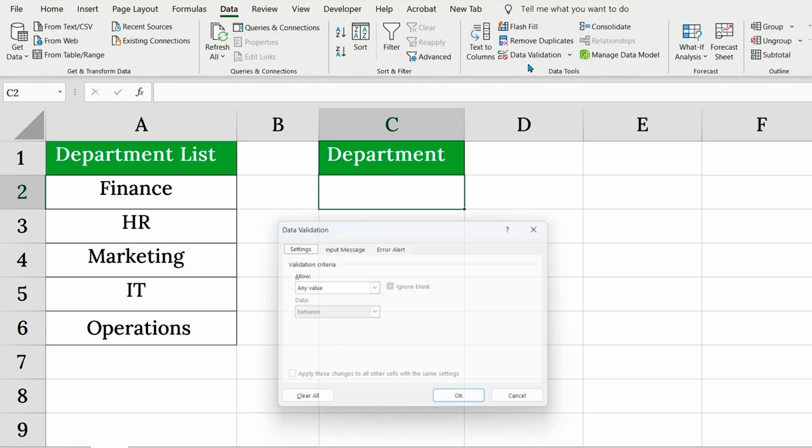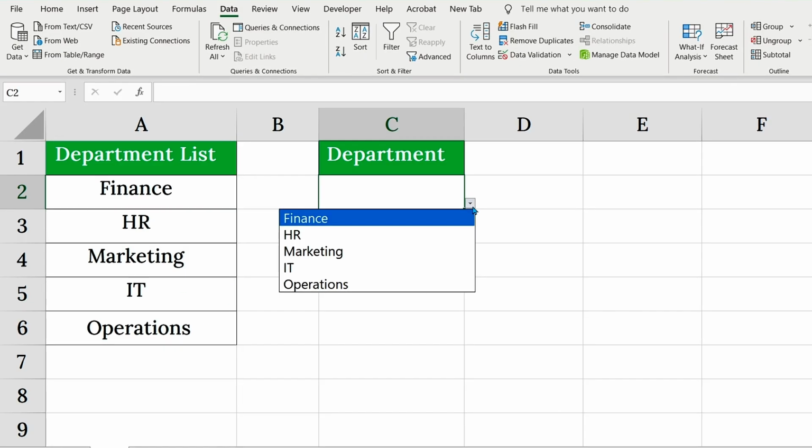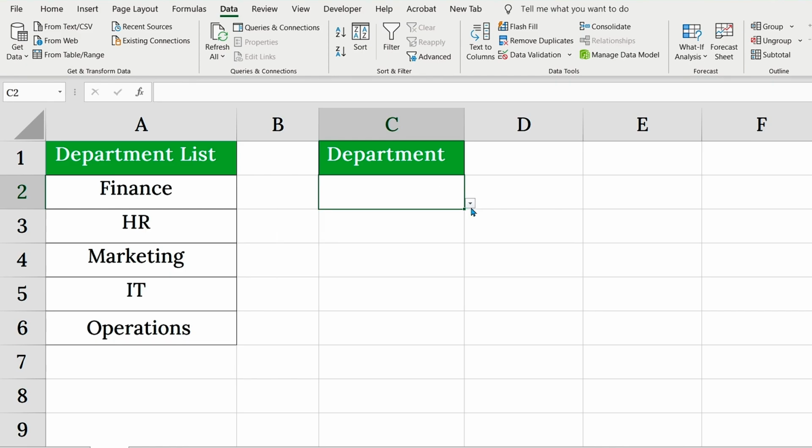Normally in Excel, when you create a drop-down list using data validation, the drop-down arrow only appears when the cell is selected. That can be confusing for users who don't know where the list is.